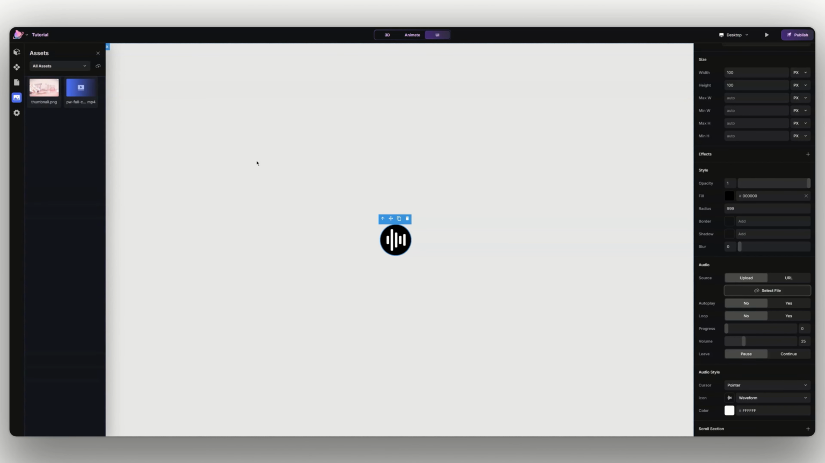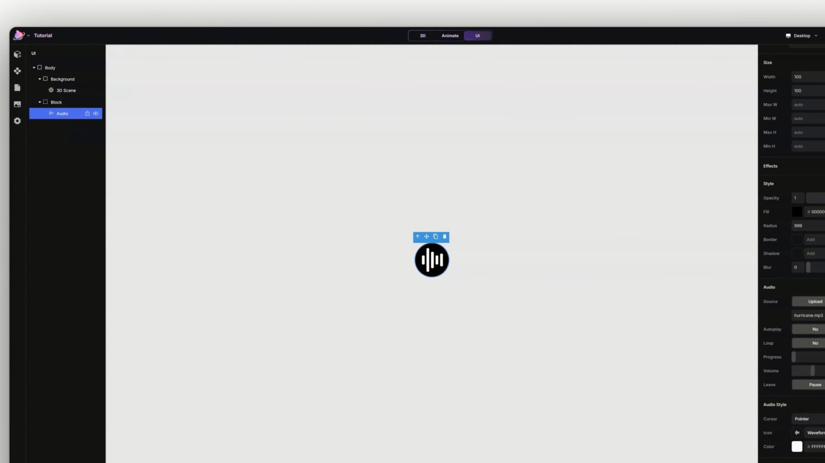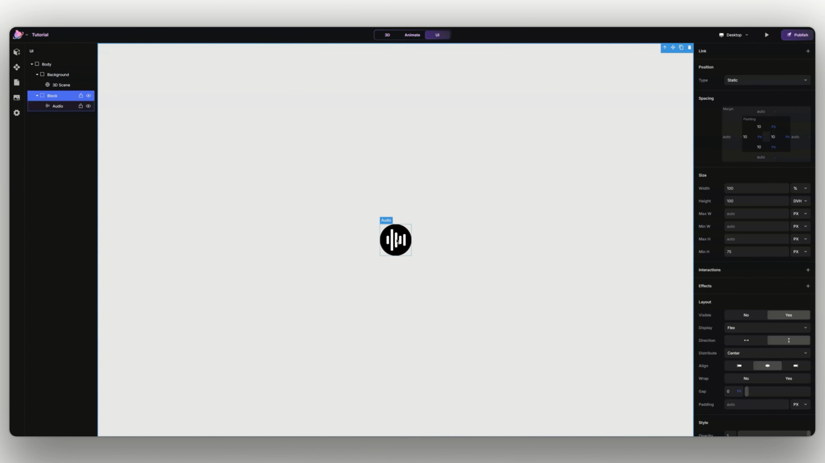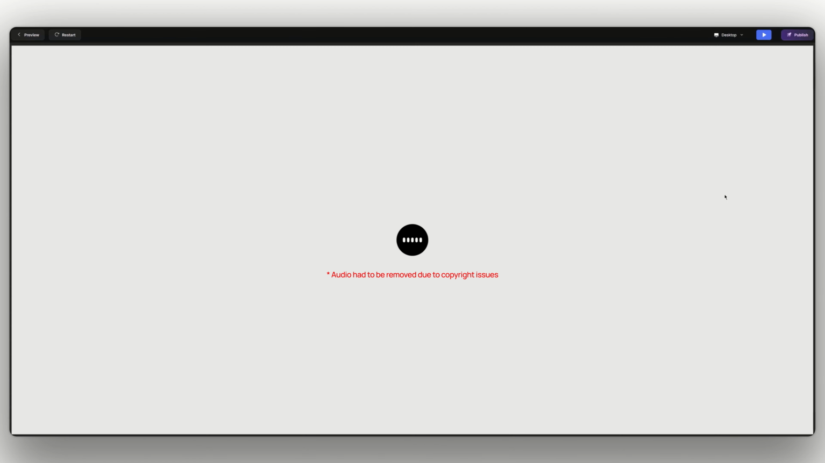So select file, go to the cloud with arrow. So let's click on it. It's selected now. So now we have audio in our website. So let's change the settings though. Autoplay. So autoplay allows you to play it automatically or not. So let's choose yes and let's go preview.